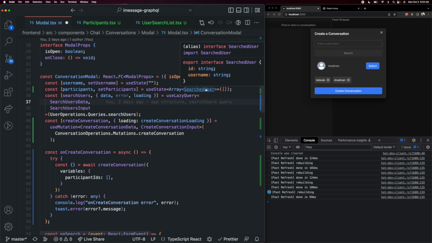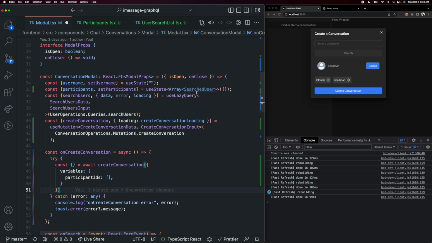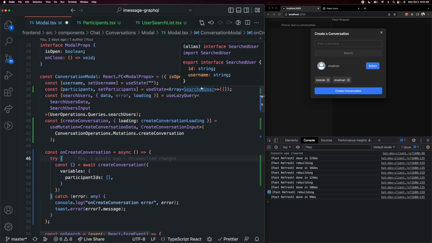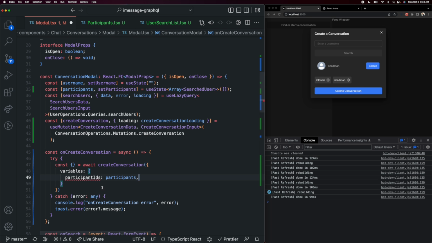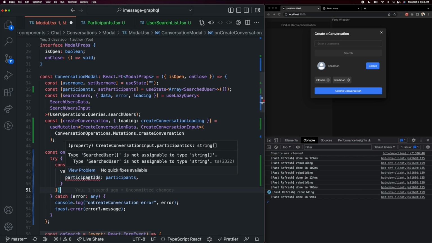But for our create conversation mutation, we are only passing in an array of those IDs. We don't really care about the usernames. We only care about the IDs. So there is a bit of a type mismatch here, and we cannot simply pass in our participants array as our participant IDs because the types do not align, and TypeScript is telling us that here.